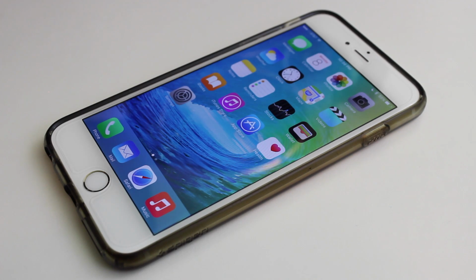But there you guys go. That is my first look, first impressions, whatever you want to call it, of iOS 9. I'm going to have more videos on this, as well as OS X 10.11, as well as hopefully watchOS 2.0 coming very soon, so stay tuned for that, guys.